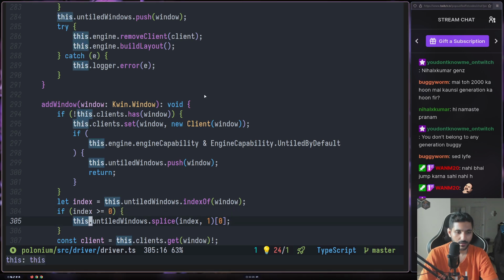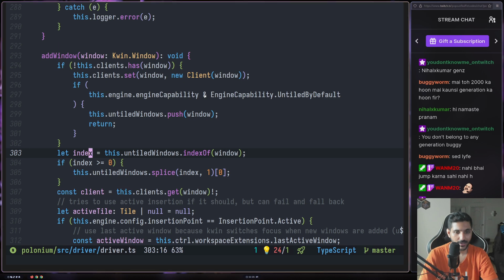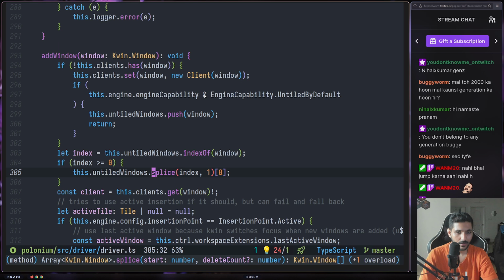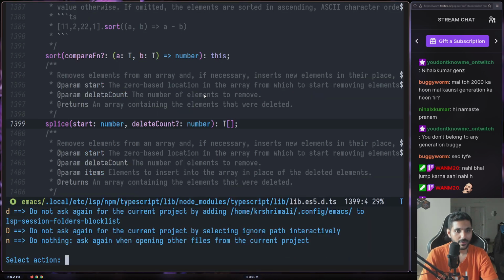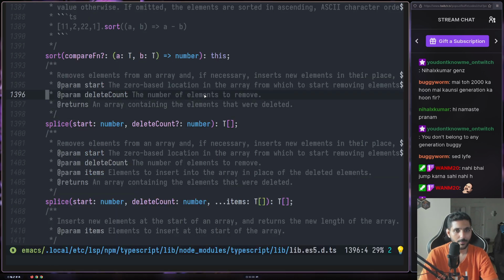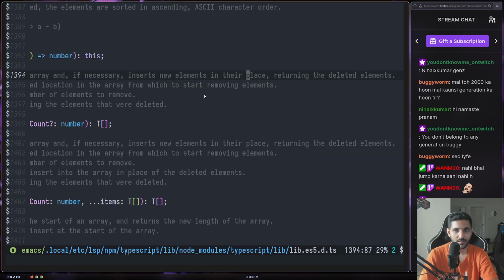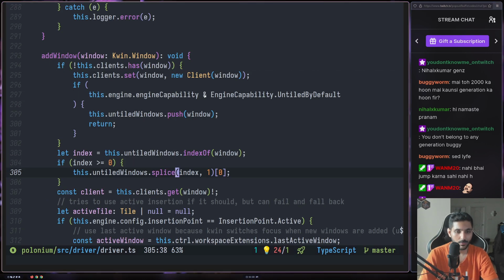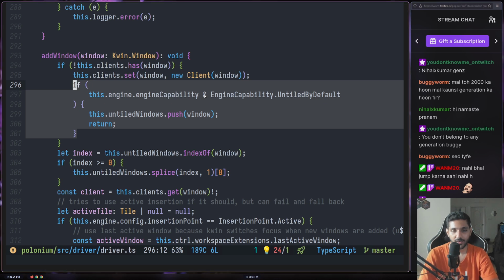Can I, should have, yeah, there you go, right? Was just checking if there's a key map for this. Yeah, so you have let index equal to this dot untiled windows dot index of window. If it is greater than or equal to 0, then you splice it. What does splice do? Removes elements from an array, and if necessary inserts new elements in their place, returning the deleted elements. Okay, so it removes this element because untiled windows already have it, right? So over here if you see, engine capability is untiled by default. In that case untiled windows got that and it has been pushed.